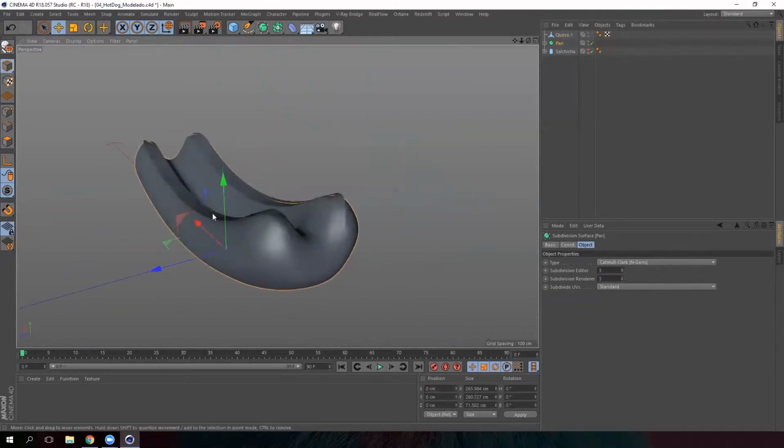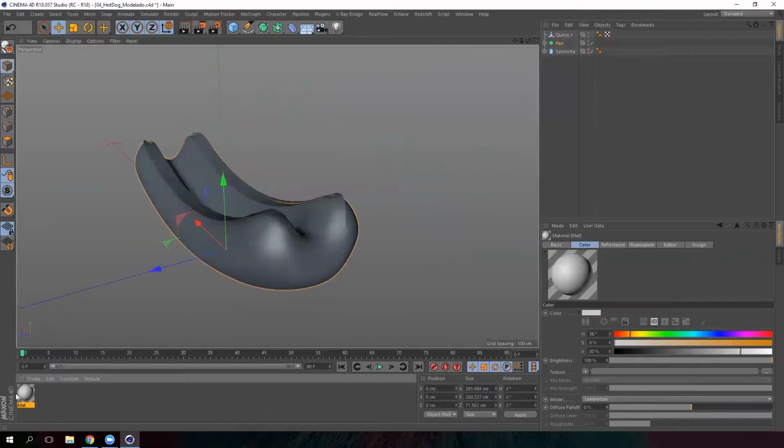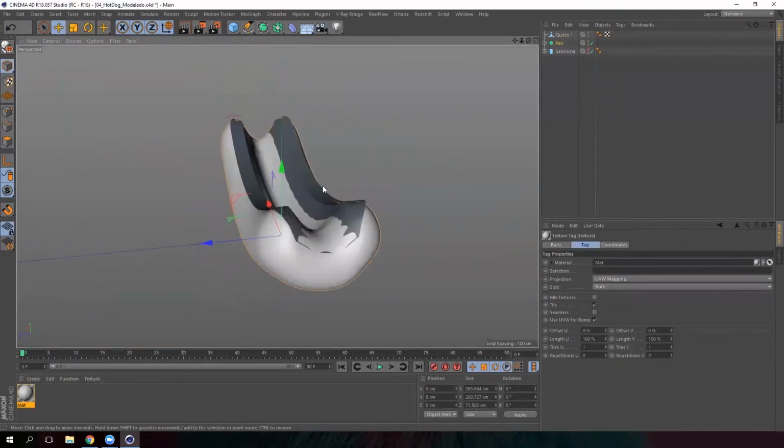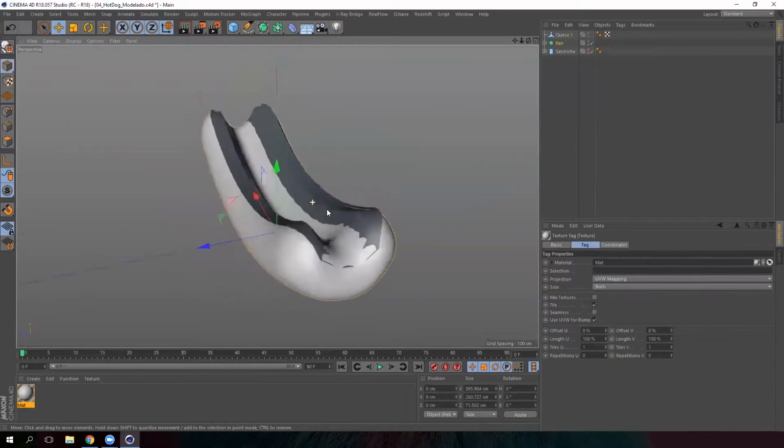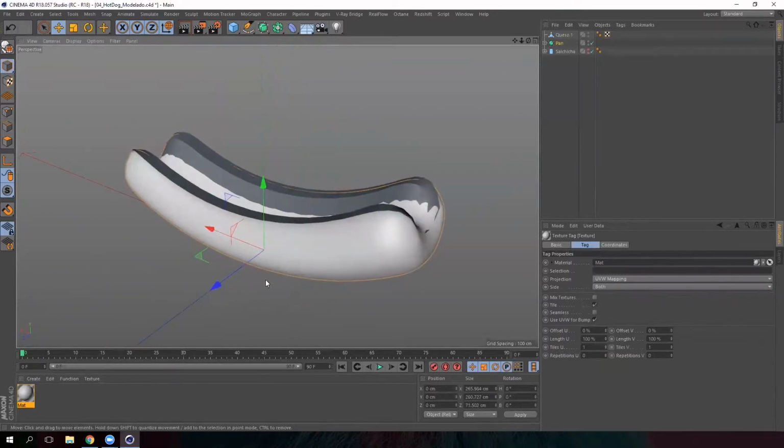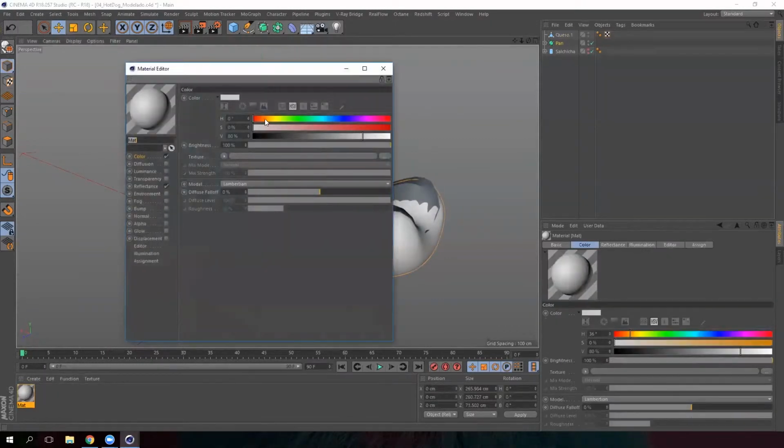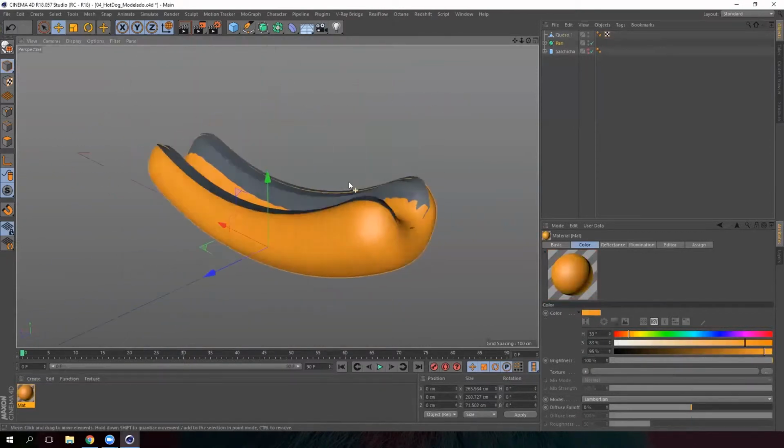To see the difference between one object and the other, double-click here in this part of the material window to create a material. Now just click on it and drag it to our object, so we can see the differences between our objects. Let's change the color by double-clicking on the materials and selecting the color that we want. For example, orange. I like it.